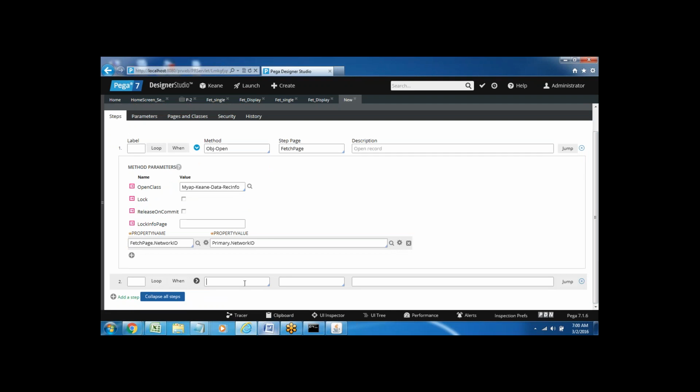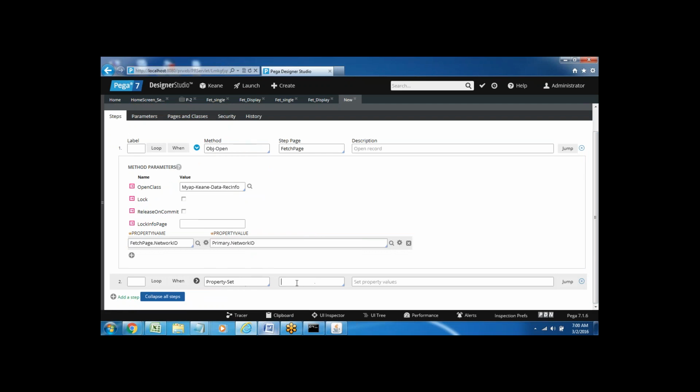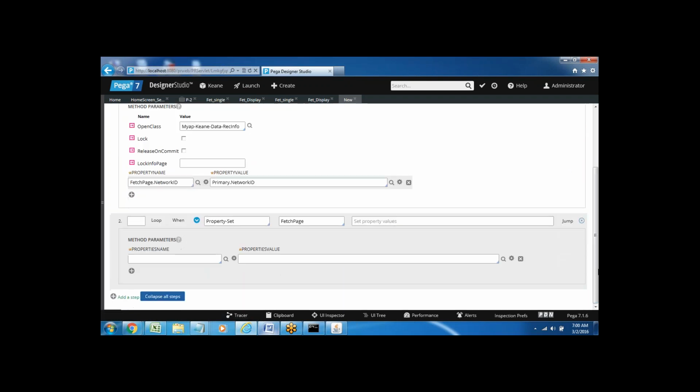So here in the next step we are using the property set method. Using this property set, we are going to initialize the values and display them. And I told you whenever we use a property set, the property name is the data class properties and the property value means work class properties. So for the data class, primary is the page name, right? So for all these properties we are displaying the records. Okay, so now we can configure all these properties one after another.